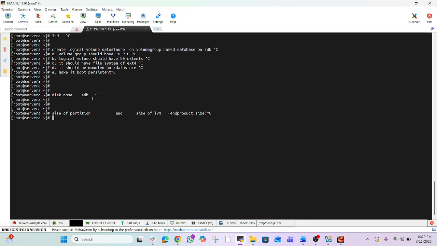That doesn't matter. Whenever we make a partition, it automatically assigns a number. We already have SDB2, so it is going to be SDB3 automatically, because we have made a swap on SDB2. So now we need to know how much partition we need to create.